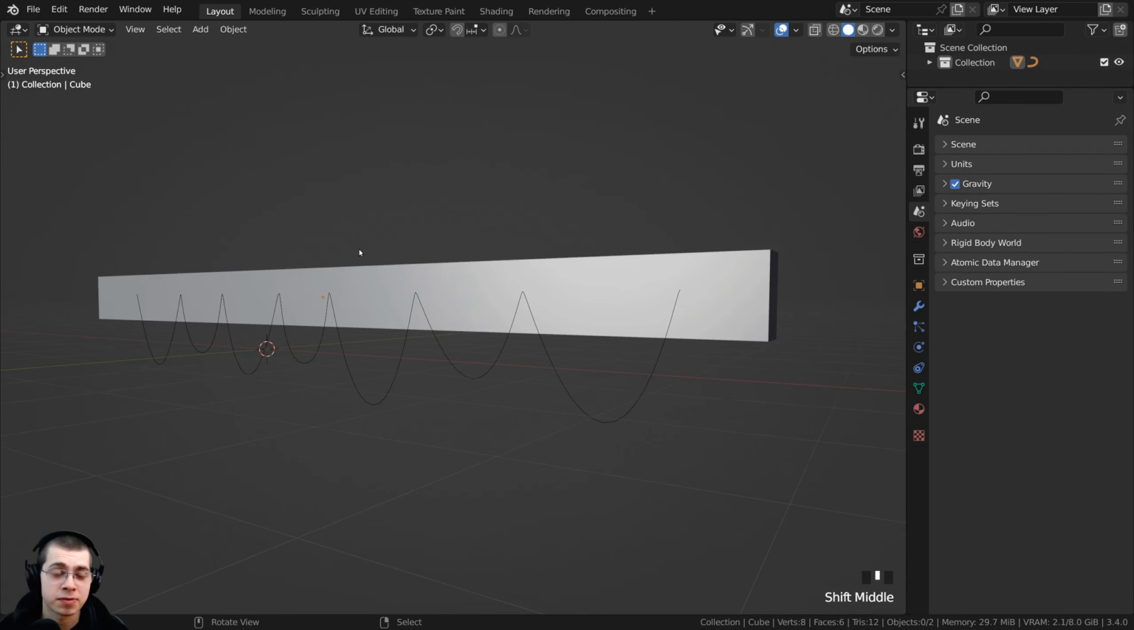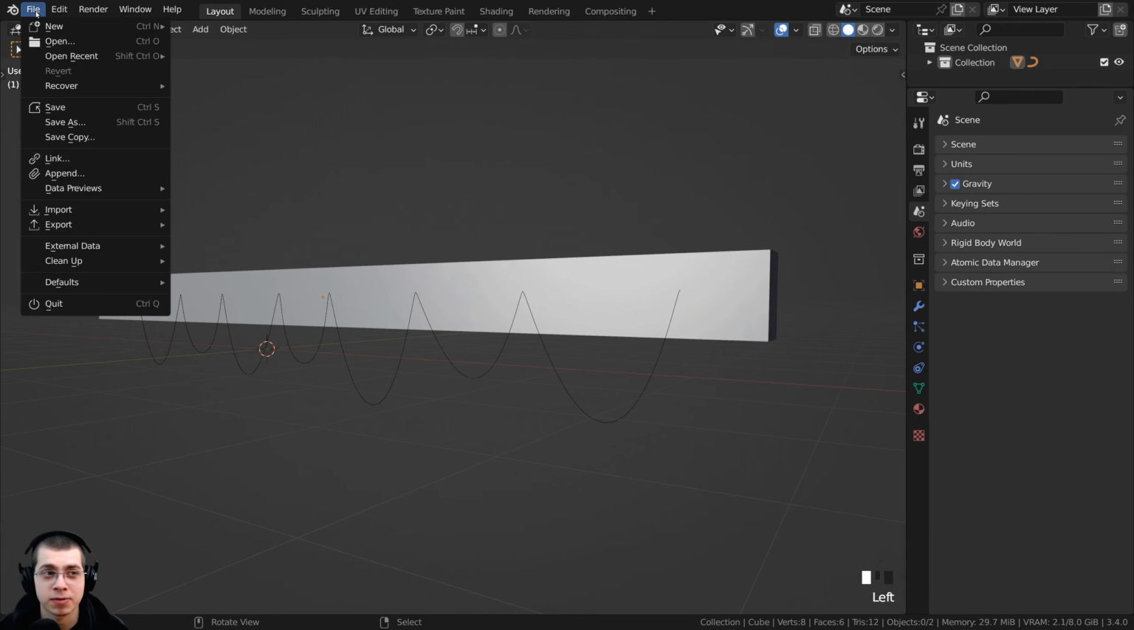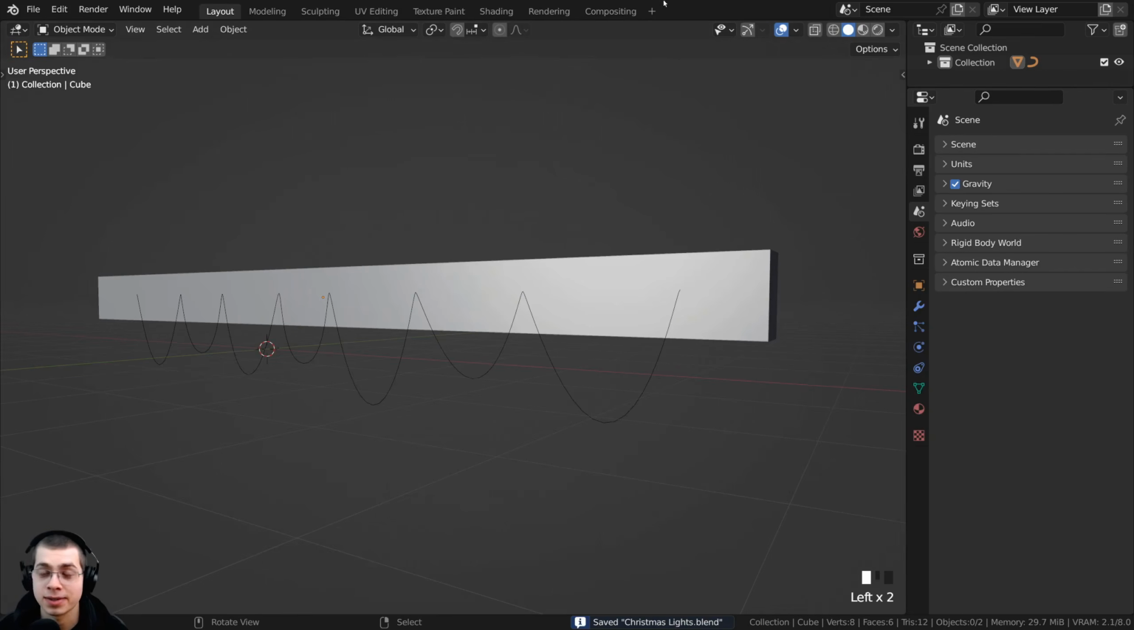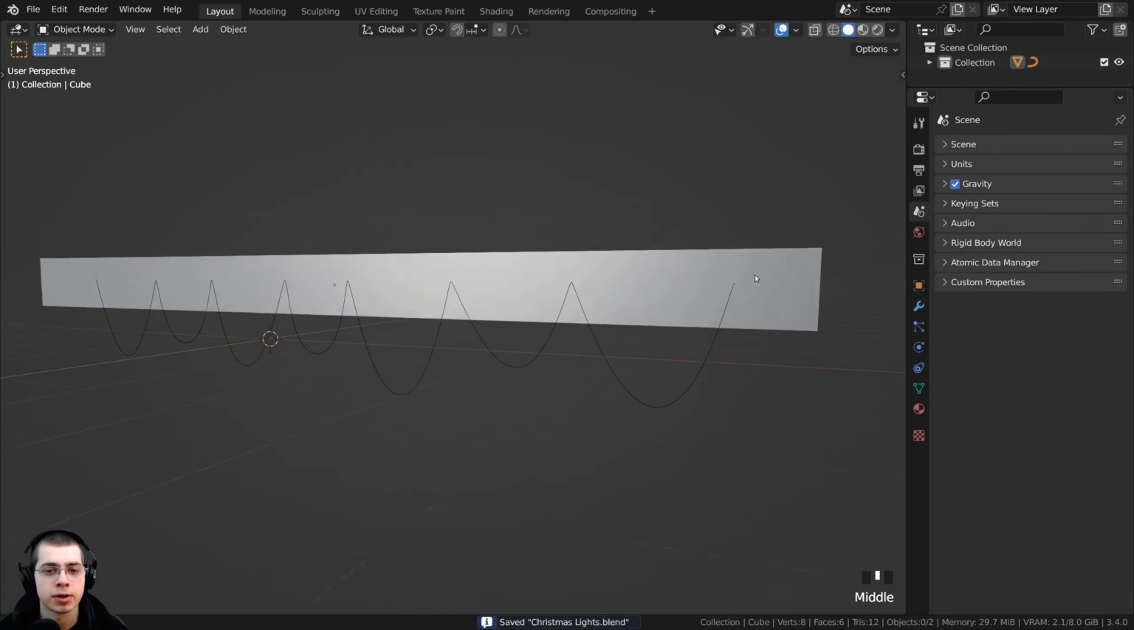Let's save this Blender file. So I'm now going to click right up here on File, and then you can click on Save As. And I will just save this as christmaslights.blend on my computer, and I'll click on Save As. And then as you're working on the project, you can press Ctrl S to save the Blender file.